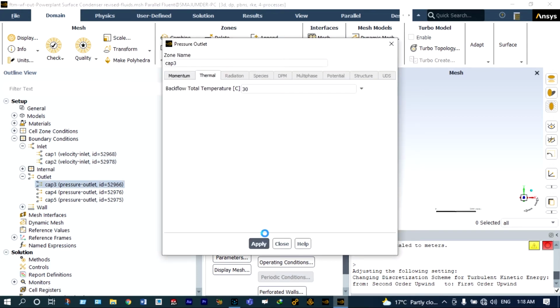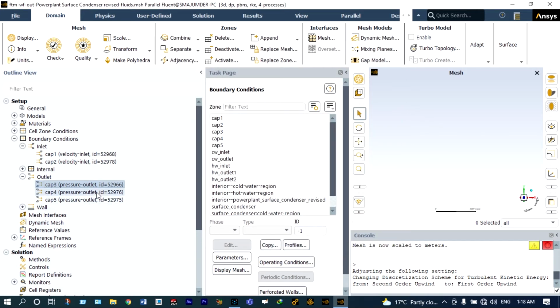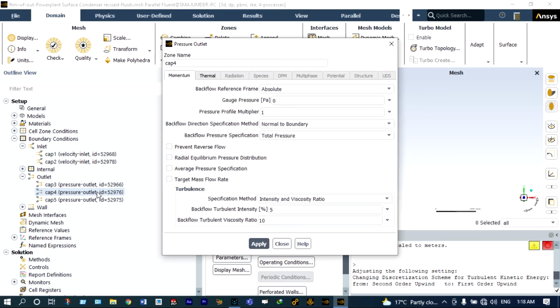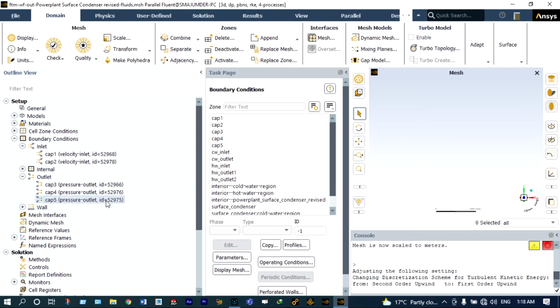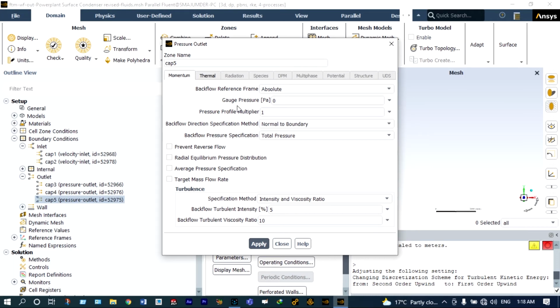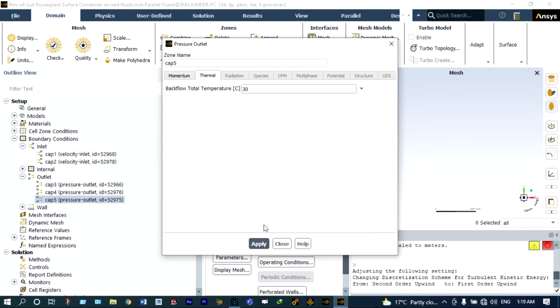Apply, close. The remaining two exits will also have the same boundary conditions. It will be 0 gauge pressure. Apply, close. And finally, for the last exit, it will also have the same gauge pressure of 0. Let us apply and close.